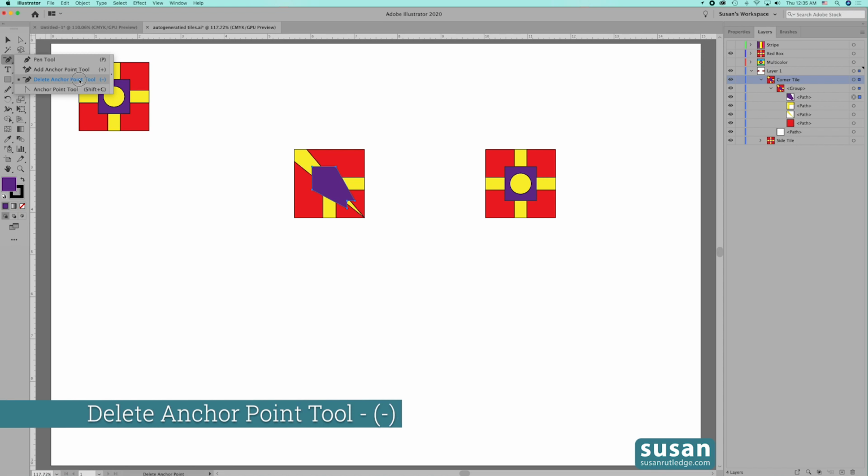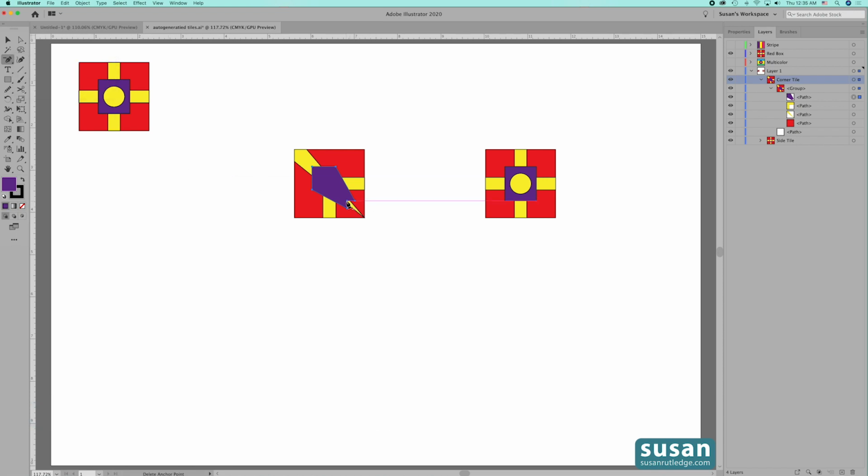I'll get the delete anchor point tool, and that's keyboard shortcut minus, and I'm going to click on the little anchor that's causing that to indent here. And now that is straight and it is more consistent with our side tile. I'll get the selection tool, keyboard shortcut V.